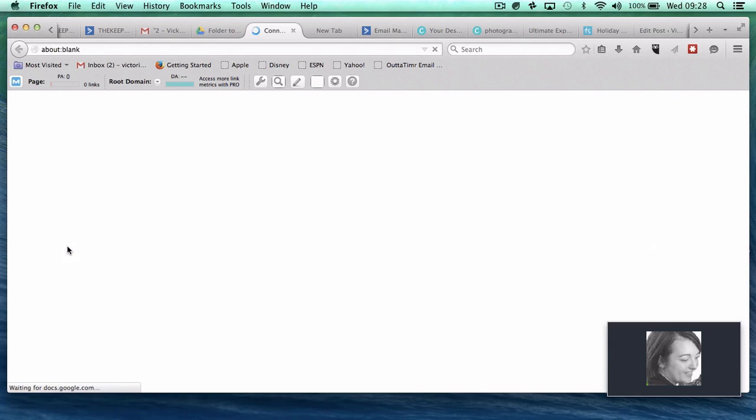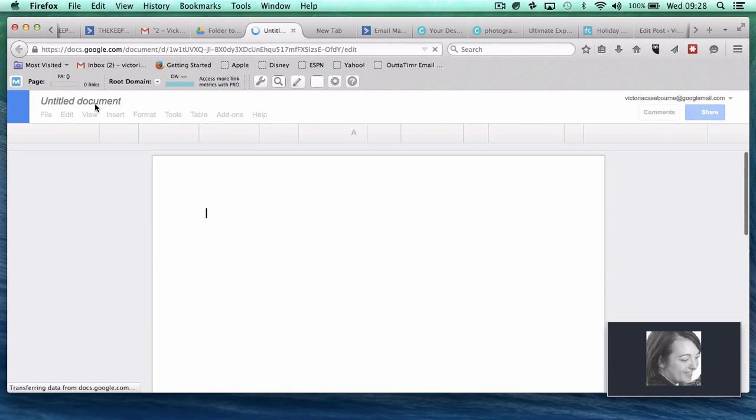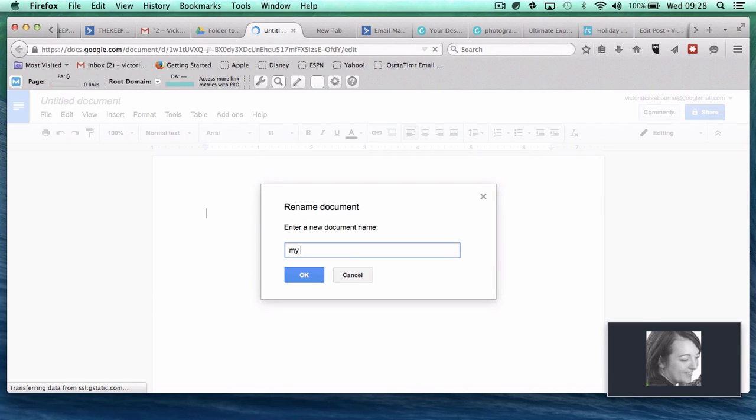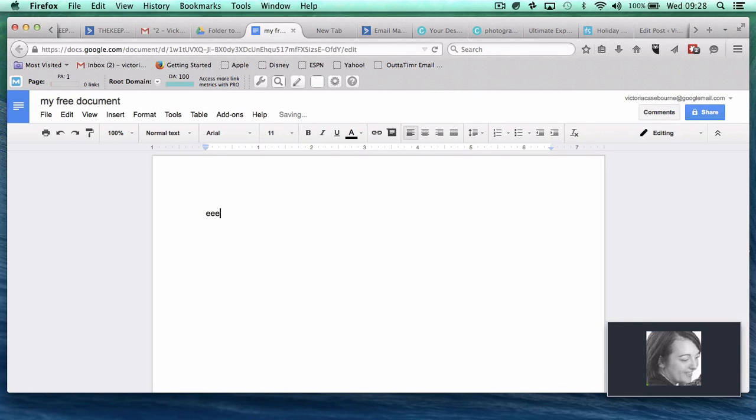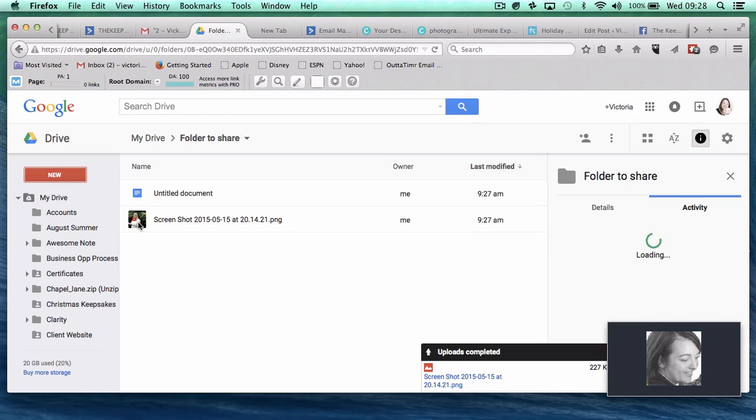Or I can create one. So my free document. And here's my text, and I'm going to close that so it saves it automatically. So here's my folder. Here's my screenshot, my document that I've created. Obviously, yours would be useful.